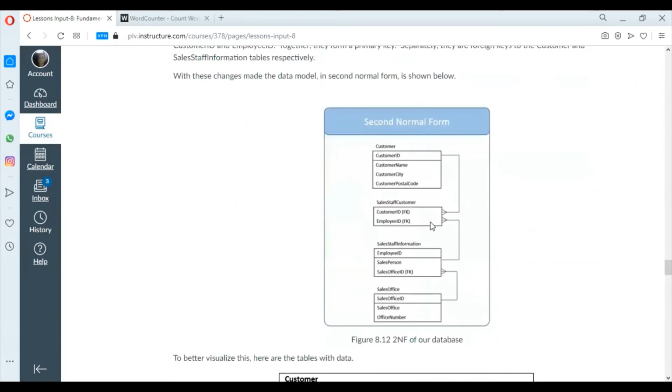Okay. So from the customer table, we will remove the employee ID, leaving only the customer ID, which will now identify the customer name, city, and the postal code.